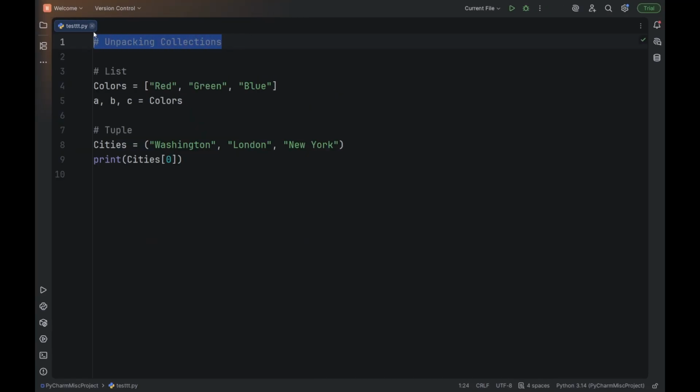Now let's go through unpacking collections. Now what does that mean? Let's say we have a list or a tuple, and let's say I only want to use 1 value inside of a list, or let's say I want to use 3 values inside of a tuple. So what we can do is we can manually take out 1 value, or we can print a value from a tuple based on where in the tuple it's located. But before that, let's explain what a list is.